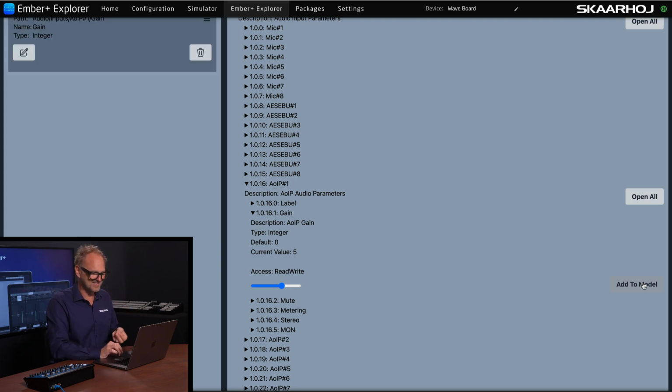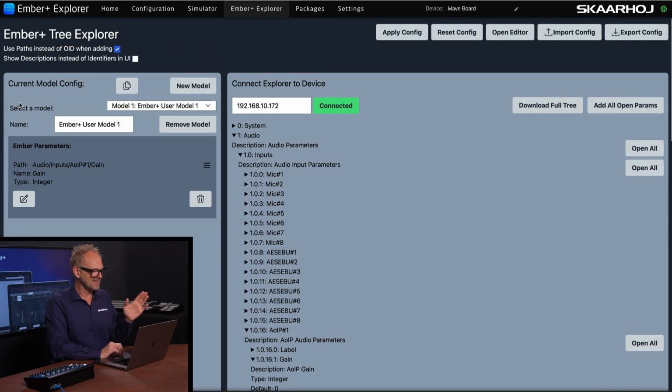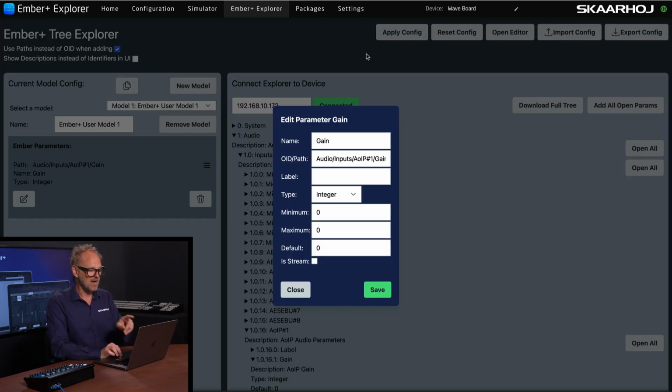So now it's getting exciting, and we'll be adding this to our model. So we basically now set this parameter. We want to be able to map that to the fader. Before we apply our configuration, we want to do a few things more. One could be to say level channel number 1, and we could add a label for it.